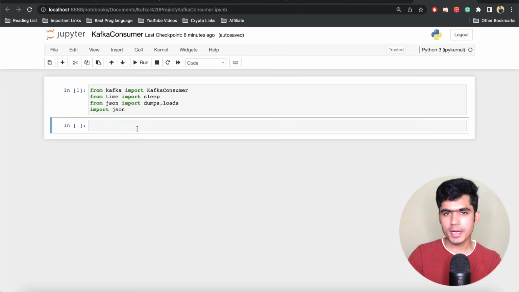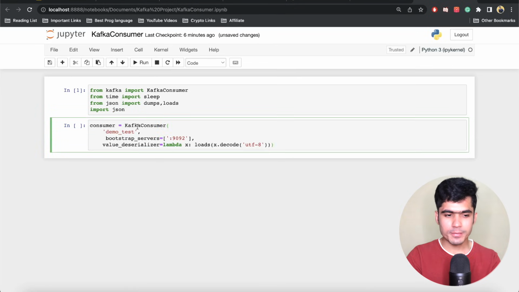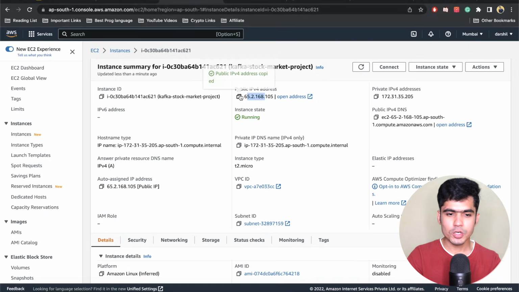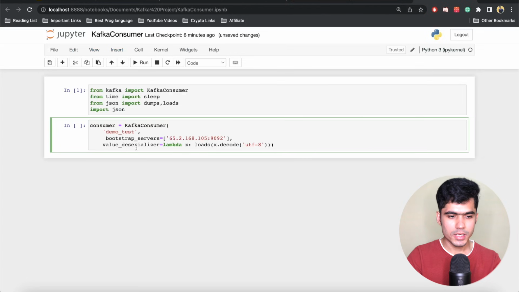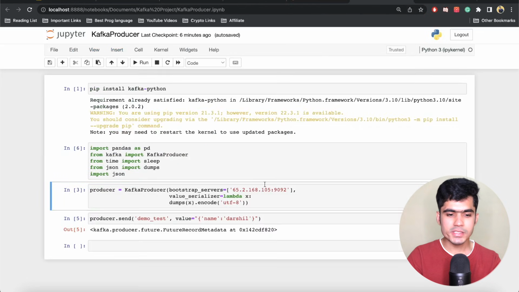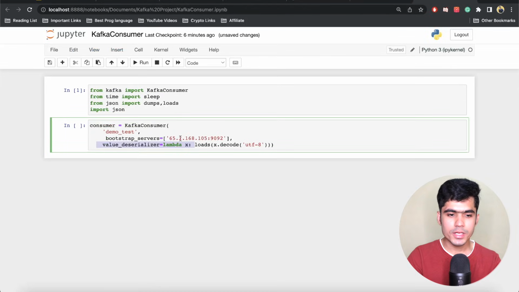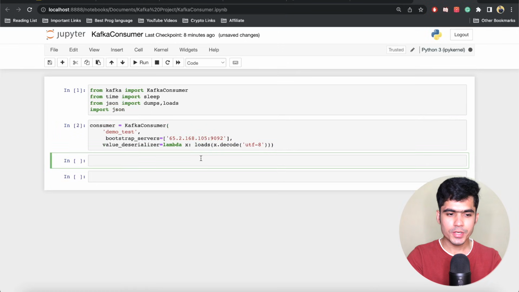Once you import the packages, then we need to repeat the same process. Kafka consumer, the topic name, and over here we need to provide the IP address. Let me just copy this, paste it. Okay, and the deserializer. Over here we serialized our data and encoded it into JSON format, and over here we are just loading it and decoding it from the JSON format. So let me just run this. Okay, so once you create your consumer object, then you can easily loop through it.